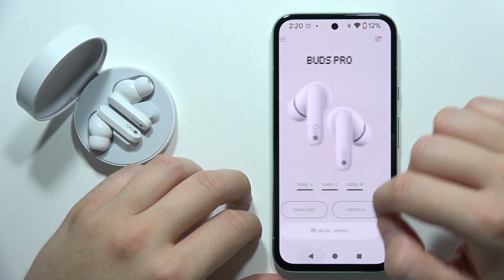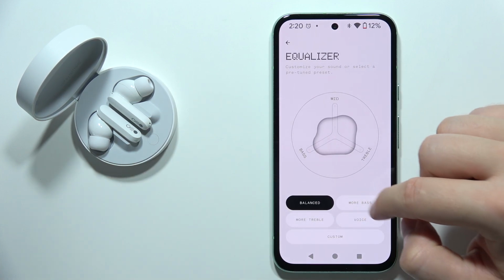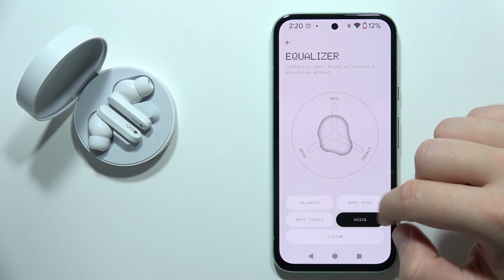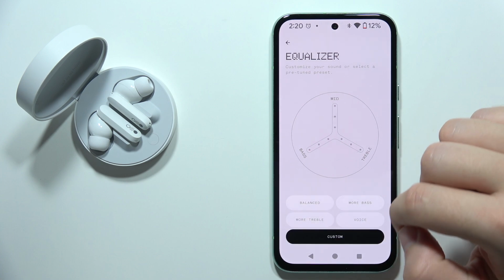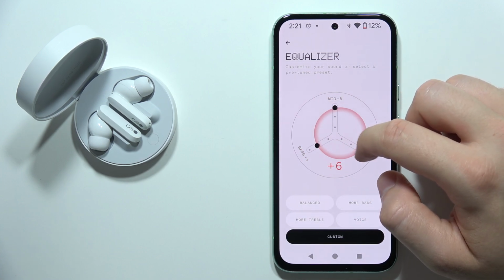So it's very important. And then you can go into the equalizer and change some presets. You've got 4 default presets, but also you can set it up to your own preferences. So it will actually change your sound experience.